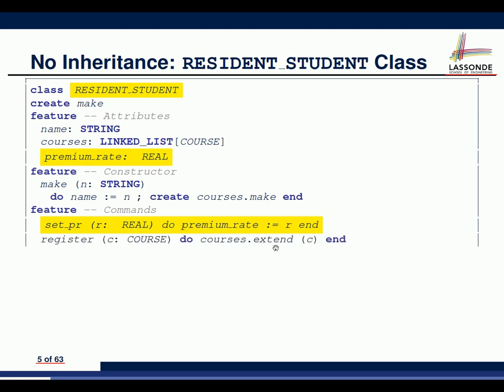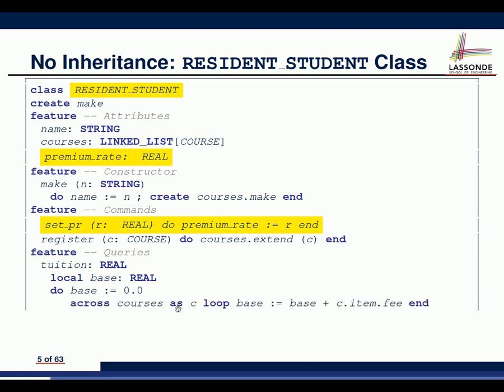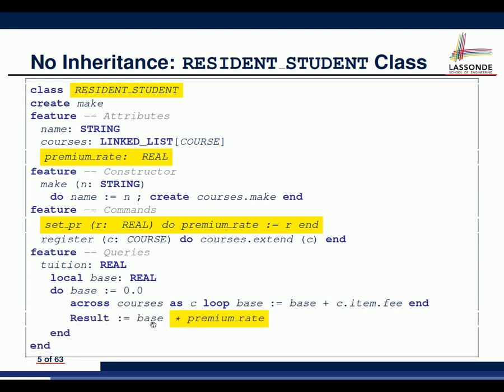Let's say for the moment the policy is we don't have any upper bound for the number of courses. We might change that policy later, okay? And then we can also calculate the tuition. Let's say this is how we calculate. You simply add up all the course fees for the students, and then we apply the premium rates. That's why you see something called base over here. We go across all the courses, add up the fee, and then eventually the result is simply base multiplied by premium rates. Very easy. That's the first class.